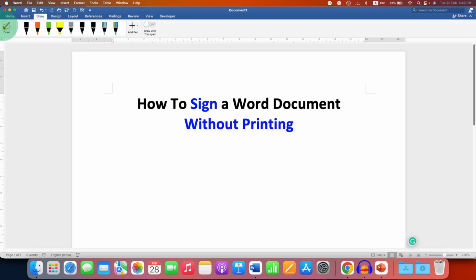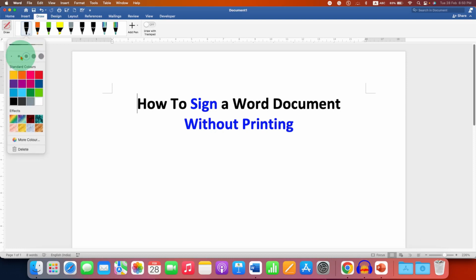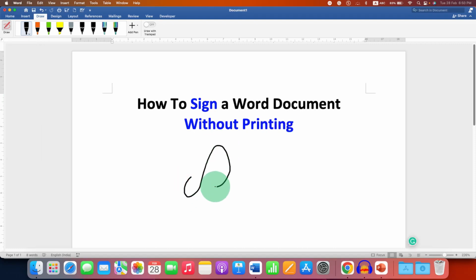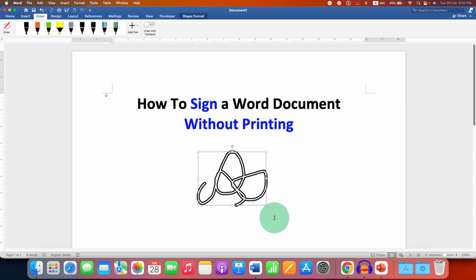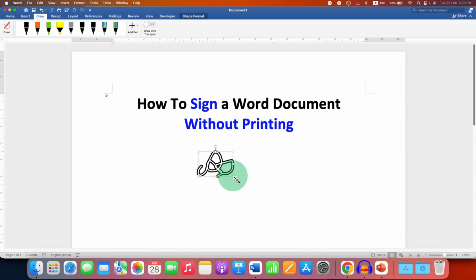Then click on Draw. Click on Paint drop-down. Select the thickness of the line, color of the line, and then just draw the signature using your mouse. Once done, click on Escape button on your keyboard to get out of the drawing mode. And now here is your sign. You can resize it, rotate it as per your need.